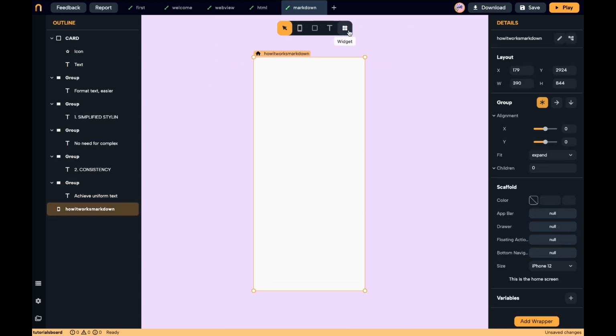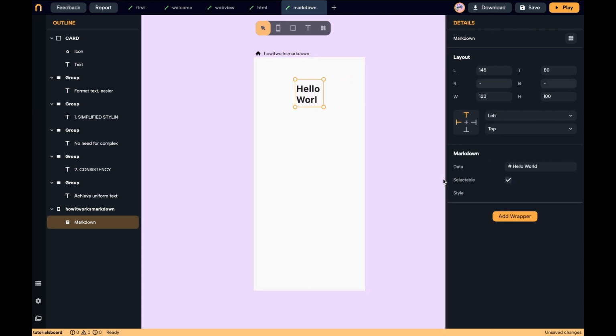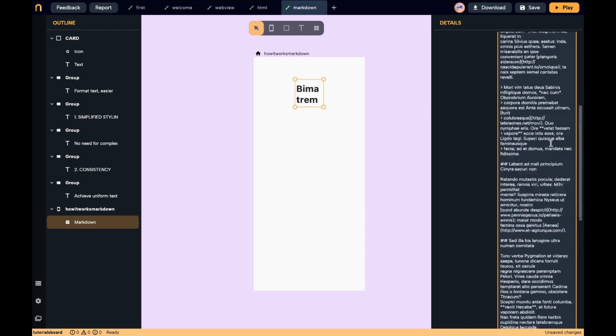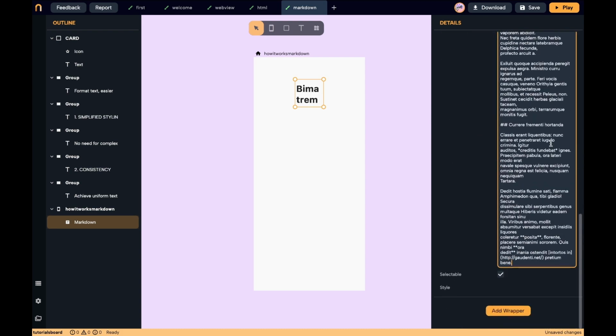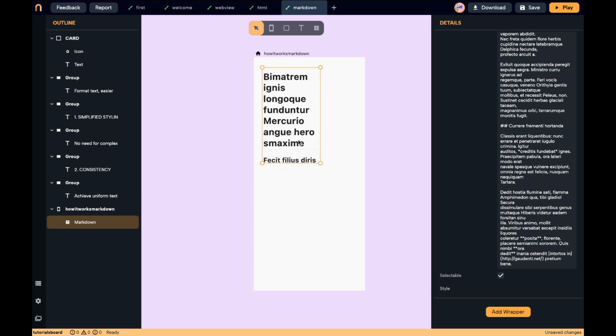Drag and drop the Markdown widget in the screen of your app. Write or paste Markdown formatted text in the properties of the widget in the Details panel. In the screen, you can easily modify size and position.